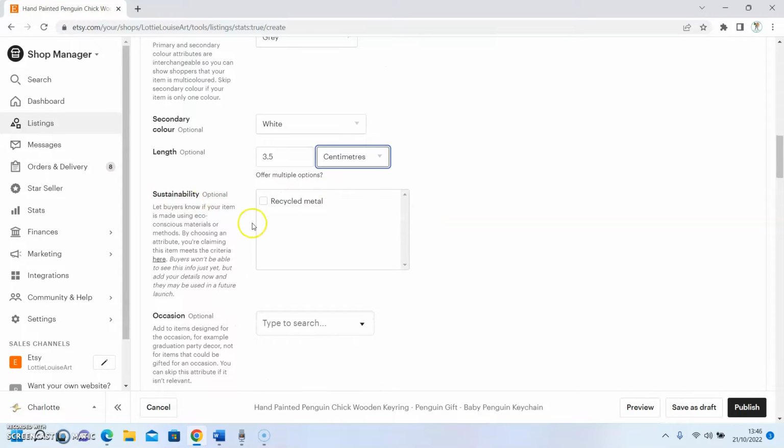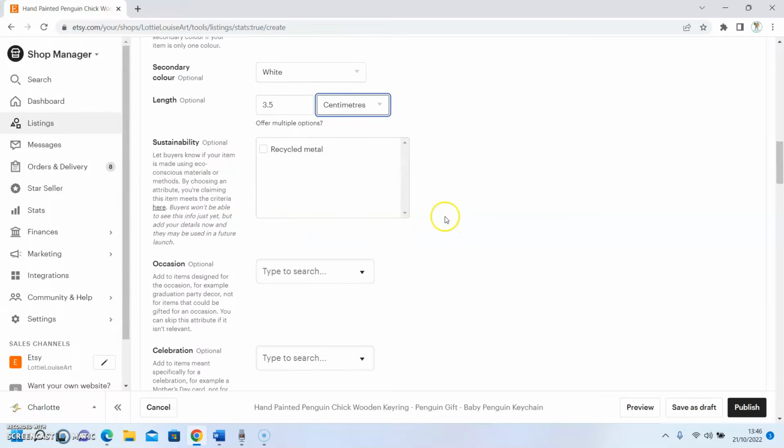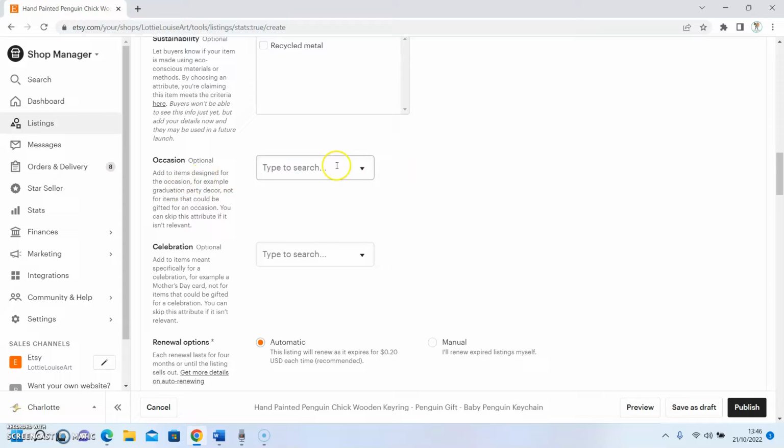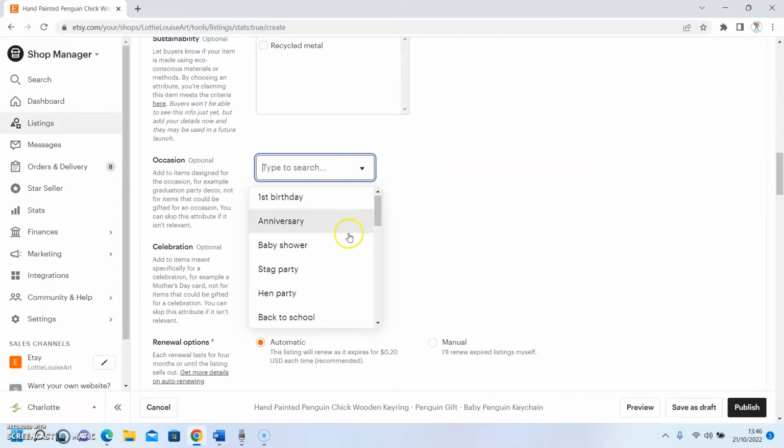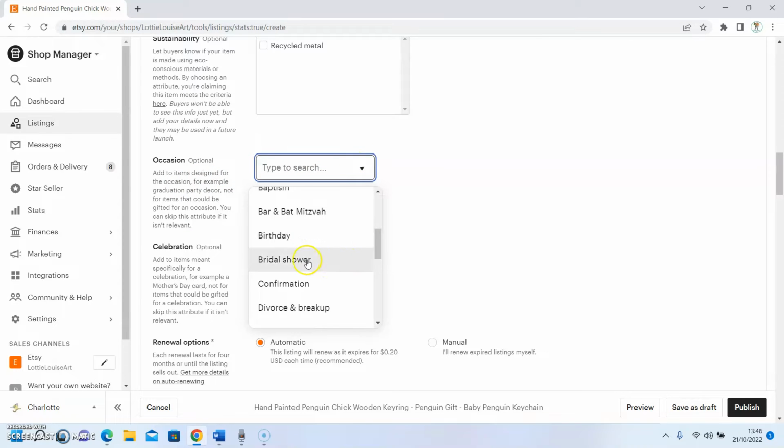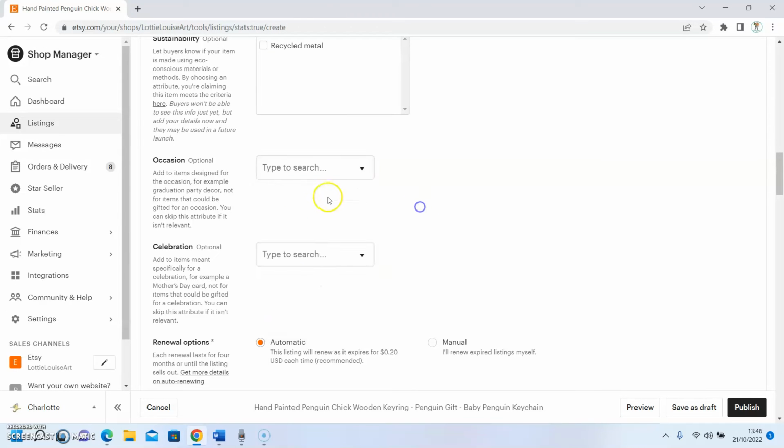Sustainability is optional, so if it's all recycled materials or anything like that, you can put that in there, but I don't do that. And then occasion, this is optional, so say it's a Christmas item, you can put Christmas or birthday, bridal shower, divorce and breakup, engagement, housewarming. There's all these different categories. So if it's for a specific occasion, then you can put that there.